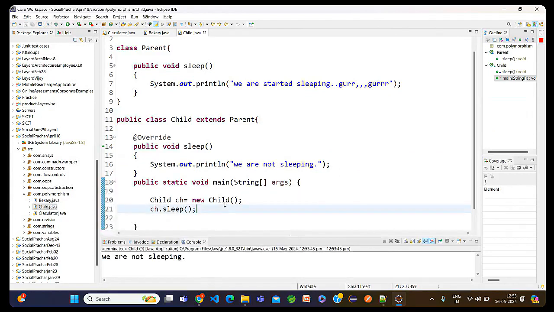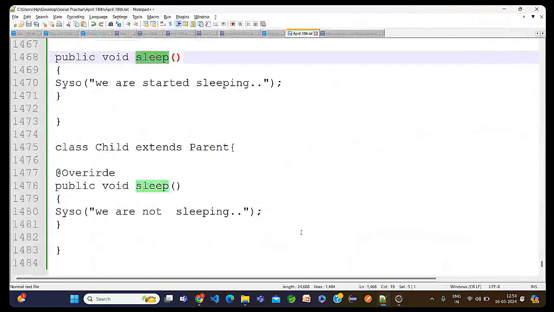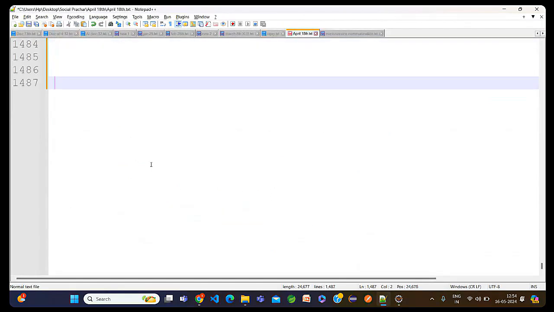But suppose if we want the parent logic, we need to create a separate object of the parent and call it. But there is another way, we need to use some keywords also. Now this is about method overriding. But suppose one more example. I have one old TV.